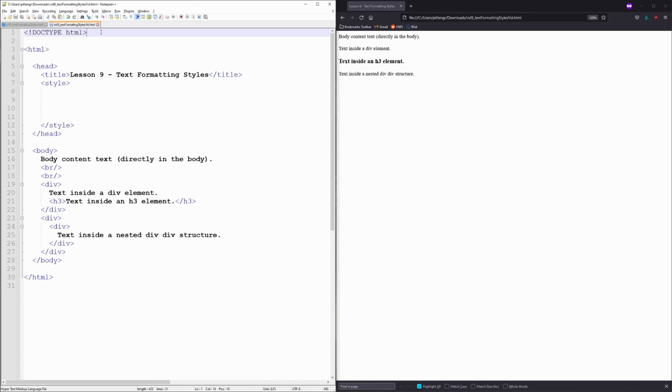This video will showcase different style rules that can be used to format how text looks on a web page. We have a sample web page set up here and a variety of different content on the page. We have content directly in the body, shown here, content inside of a div, content inside of an H3 element, which is nested inside of a div, and content in one div that is nested inside of another div. We're going to apply style rules one by one and see how the text on the page changes.